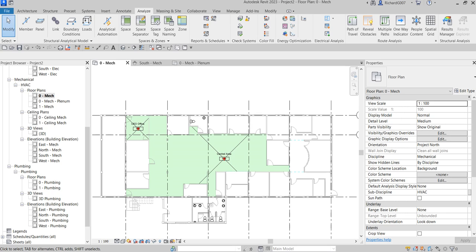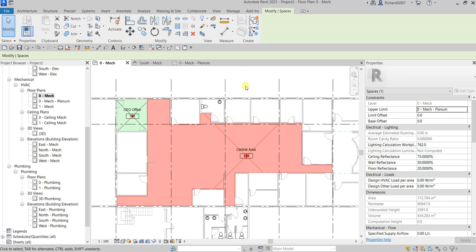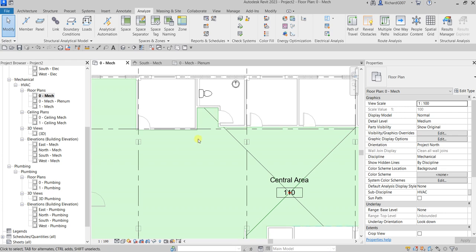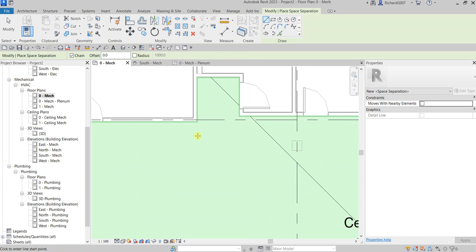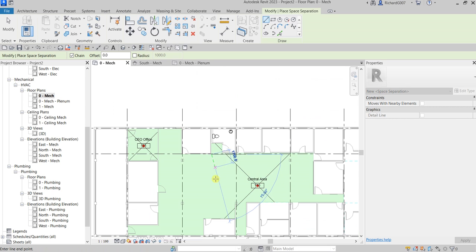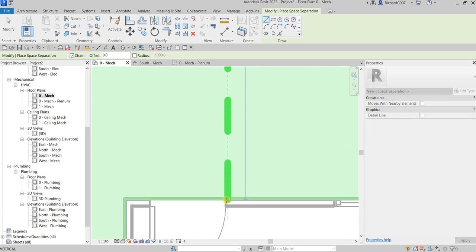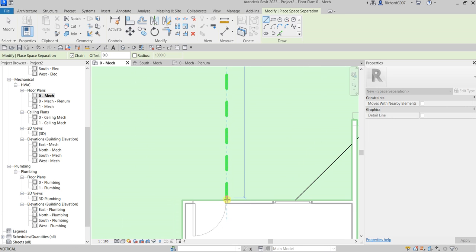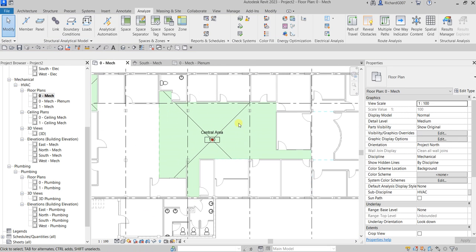Okay, so another thing that you can do with your space is that you can split it. For example, this central area is too big, so you can split that one. Here, I'm going to split that using the space separator. It draws a space separation line to divide the space. So I'm going to click this, then click here, and then click all the way here. There you go. And then I'll just select modify. So as you can see, it's now split.